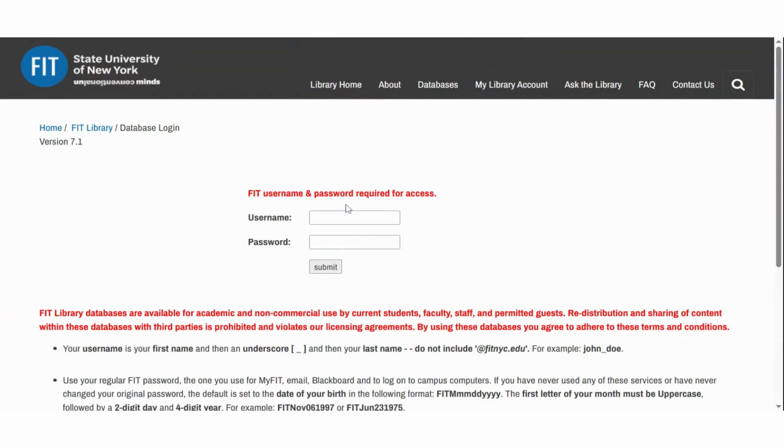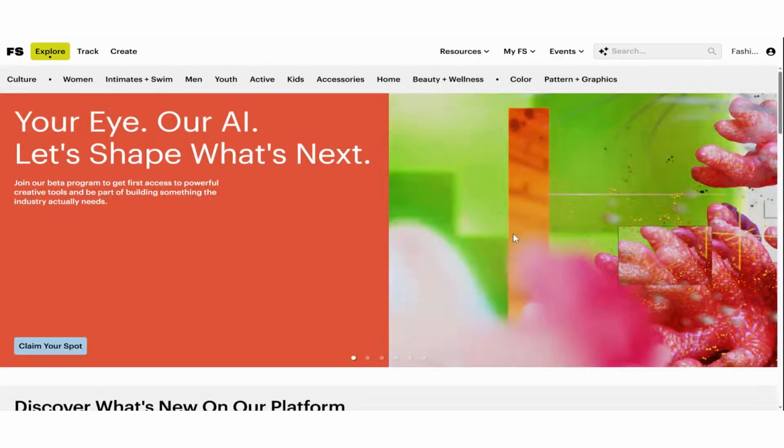And now I'm going to log in with my FIT username, which is the first part of my email address before the @ symbol, and the same password that I use for everything at FIT, Brightspace and my other logins like my email. Then I click submit and it will give me access to Future Snoops.